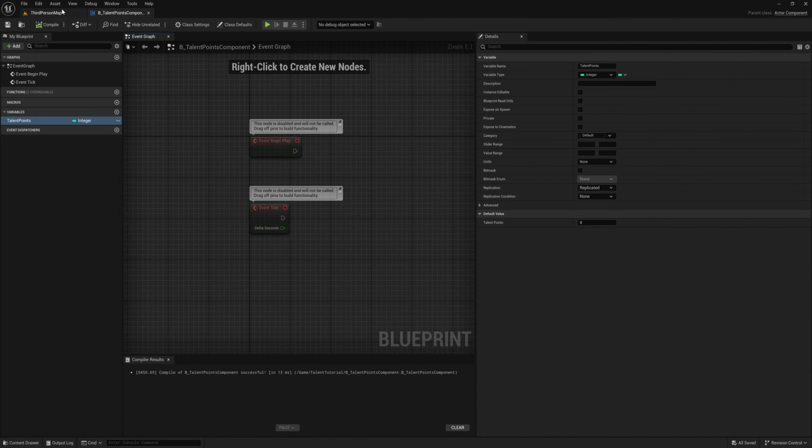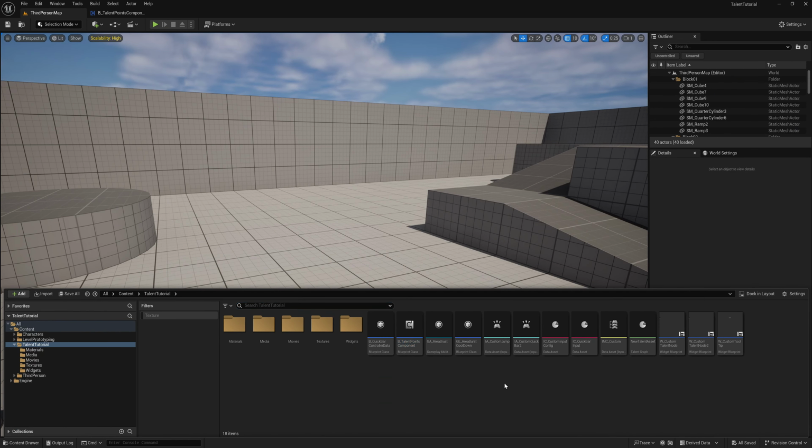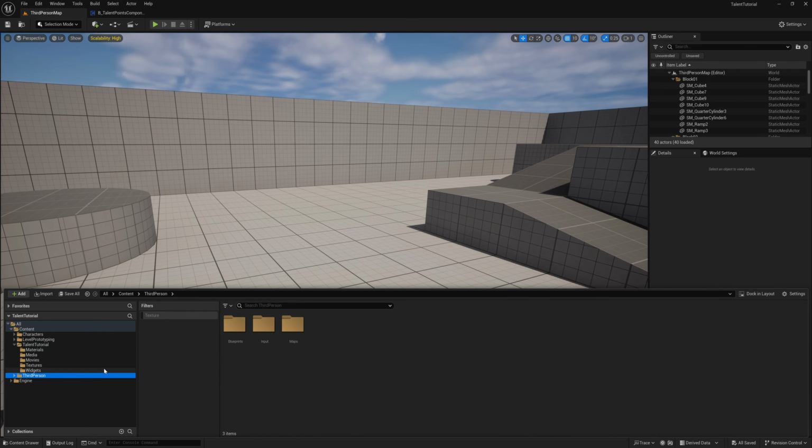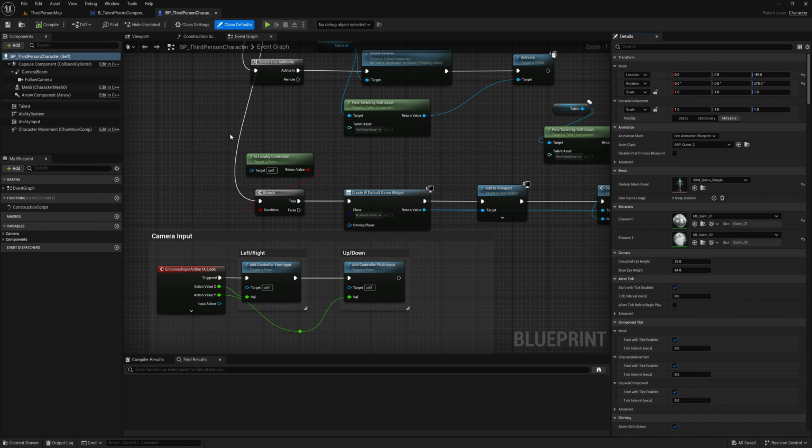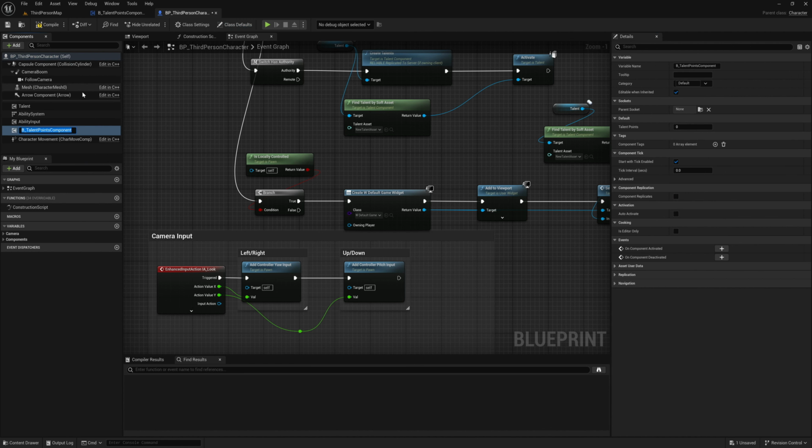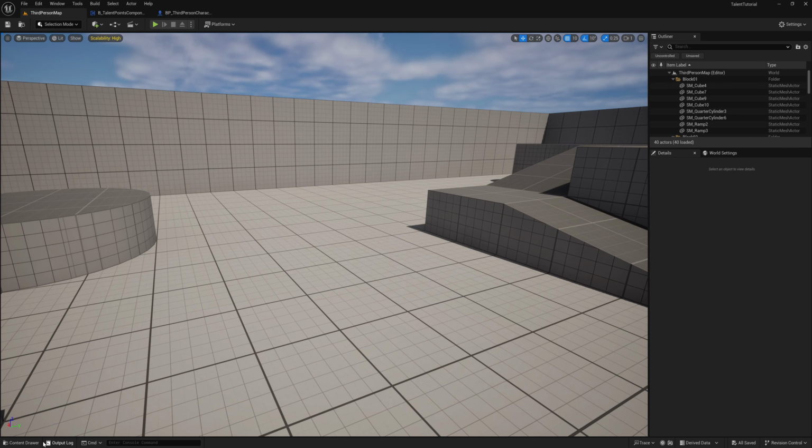Then we go back to the character blueprint. Add this newly created component, BP_TalentPointsComponent, to the character blueprint. Modify the values so that the talent points default to 10. Then we go back to the TalentAsset.